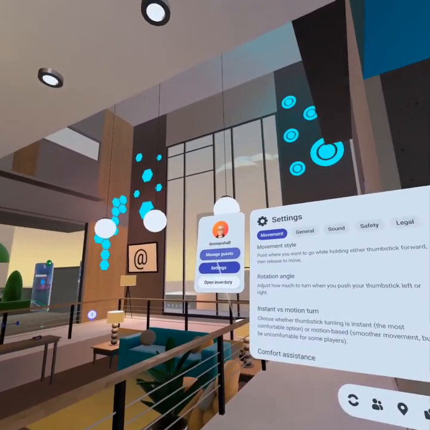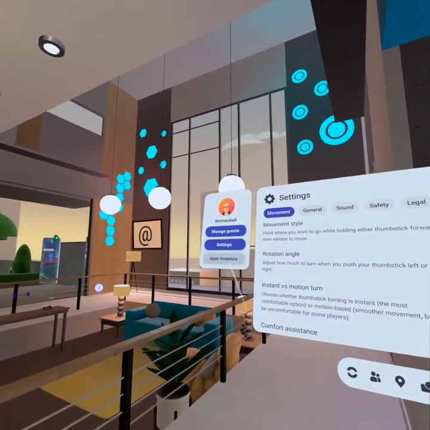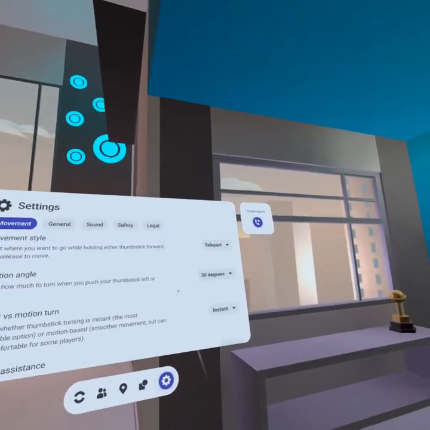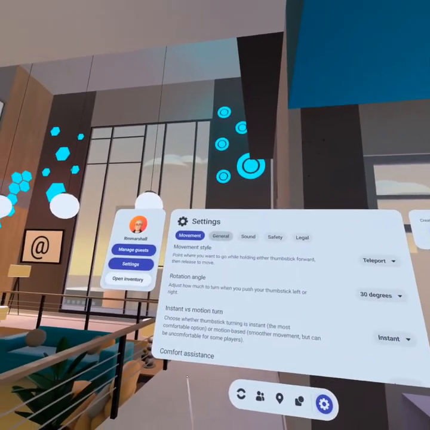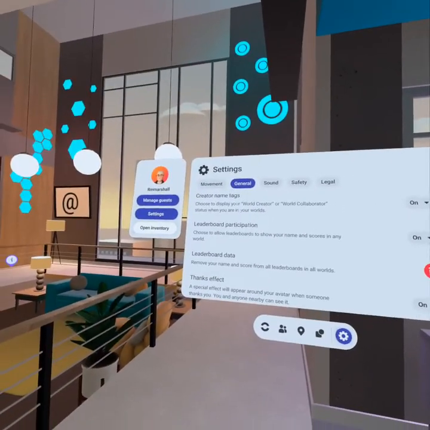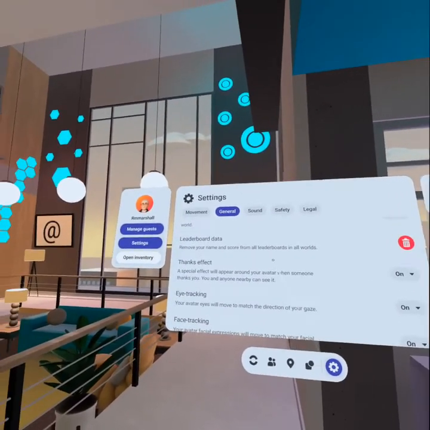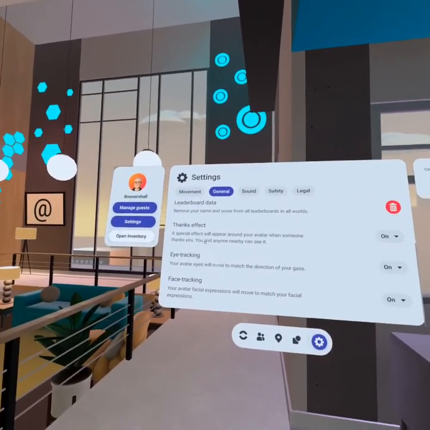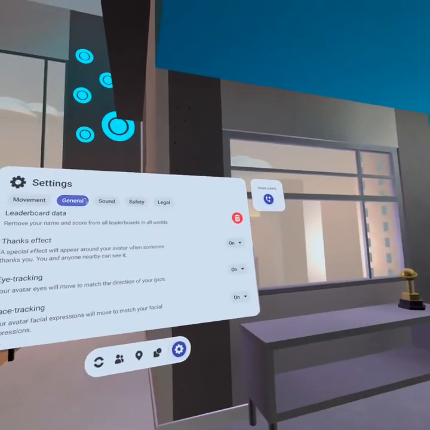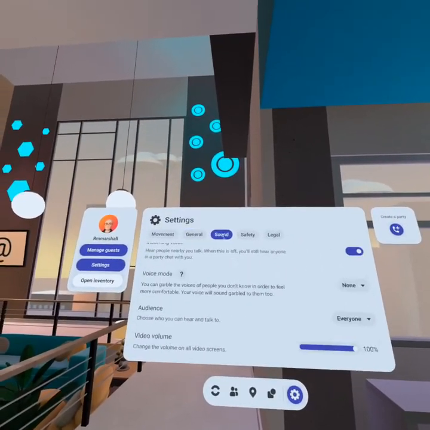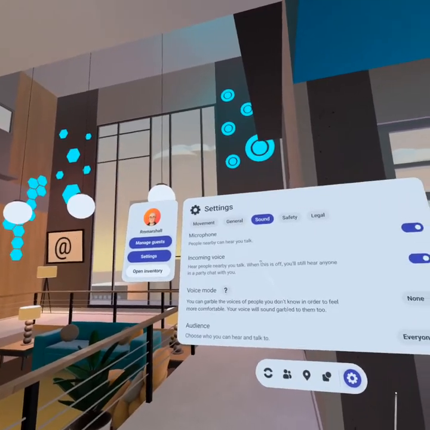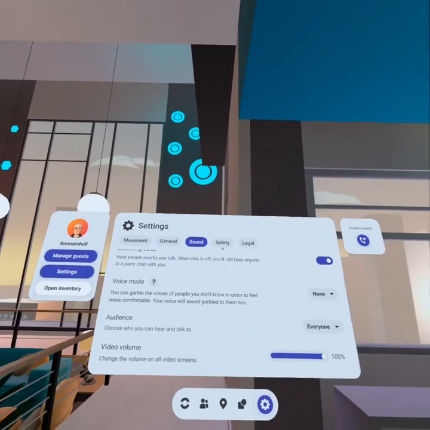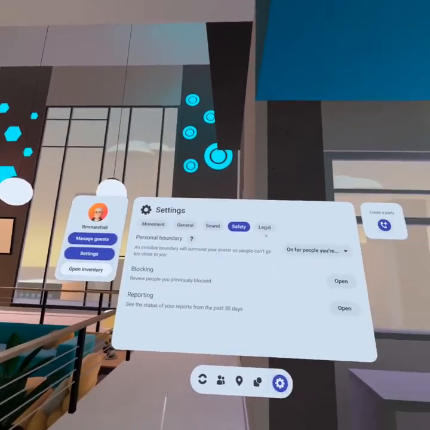Manage guests? No, that really doesn't look like me. Rotation angle. Who knows what that means? General settings. Creator, so why would I have a leaderboard in a meeting? Face tracking, fair enough. It's all on. Sound, people can hear me. Safety, personal boundary and legal stuff. Right.